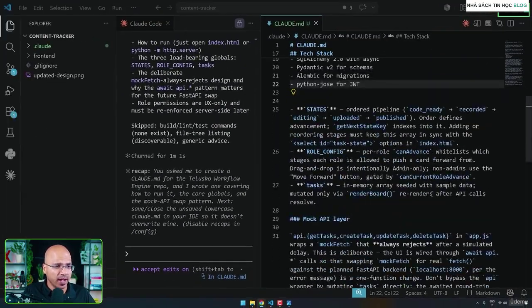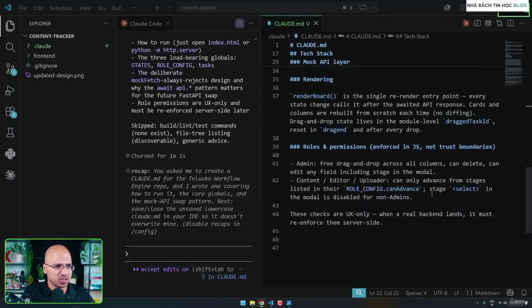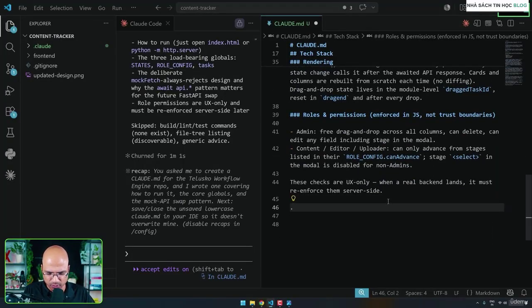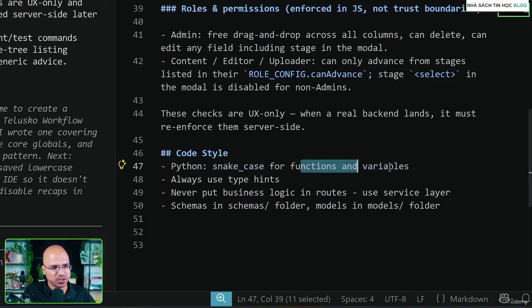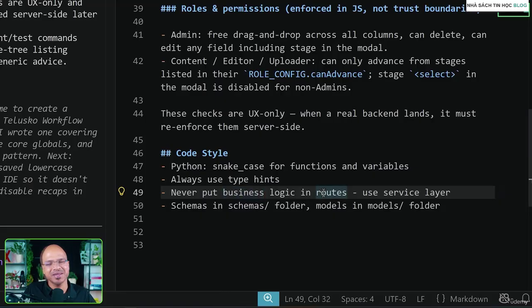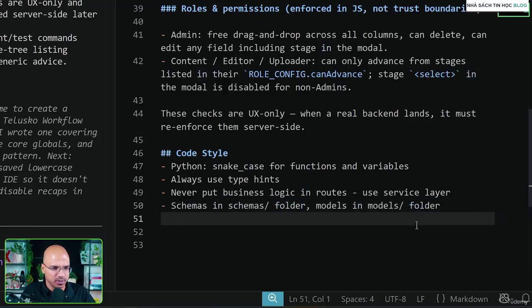And maybe you can also add your coding style. Let me paste a coding style which I already have on my machine. So these are the coding style rules: Python, snake case for the functions and variables, always use type hints, never put business logic in the routes. Of course, AI is smart now and will not do it, but you never know. So use the service layer for the business logic, schemas in the schemas folder, models in the models folder. These are the things you can mention in the Claude.md file.